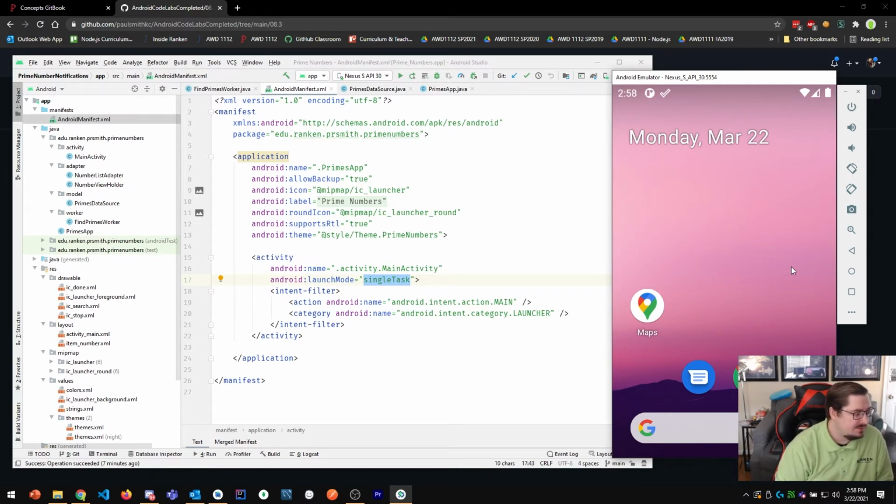Does that make sense? If it wasn't single task, what would it be then? Multiple task? You'd leave it off as the default. Oh, okay. The default is there's no rules on it. There's no limits. You can have as many copies of that activity running as you want. So all the different launch modes that you can set put restrictions on the number of copies that you can have, is what they do.